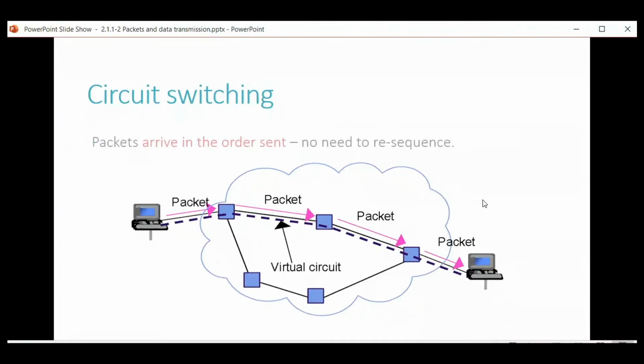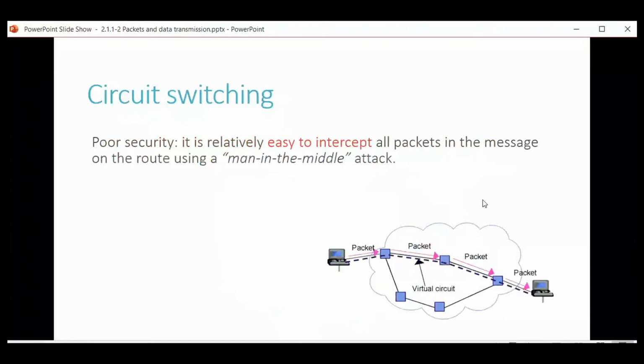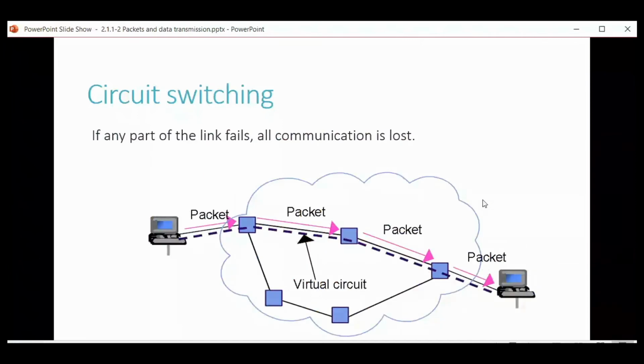The other kind of thing is that when you send the packets, they're going to arrive in the order they were sent in, so you don't have to reorder them. But it's relatively easy to intercept packets on the way, so you can do what's known as a man-in-the-middle attack. Sit on the circuit and watch the packets go by, and you see the whole of the message. So security-wise, it's pretty bad.